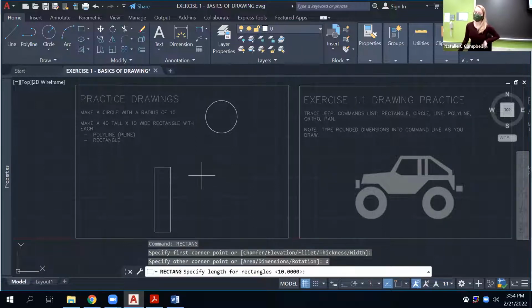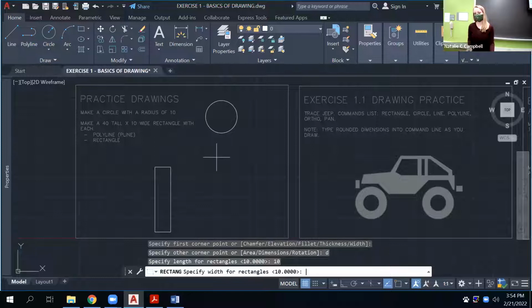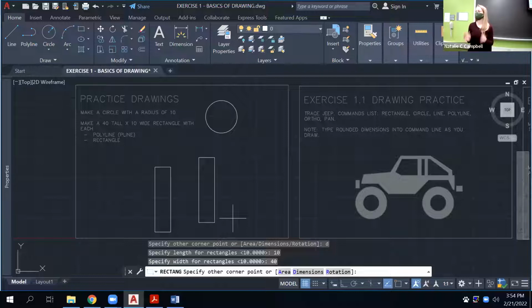Now it says specify the length for rectangles. I'm pretty sure you'll discover this if you get a little eager. If you type in the amount for length, enter, 10, enter, and then my width is 40. You'll notice I said my width was 40, yet it is 40 tall. I don't know why AutoCAD switched it, but what you normally would consider width and length are flipped for AutoCAD. So when you attempt to draw your 40 by 10 wide rectangle, just note that you might have to do it more than once to get those dimensions on the right side.